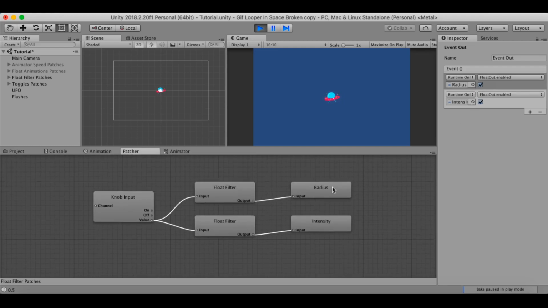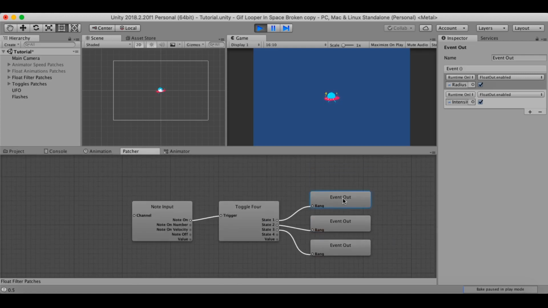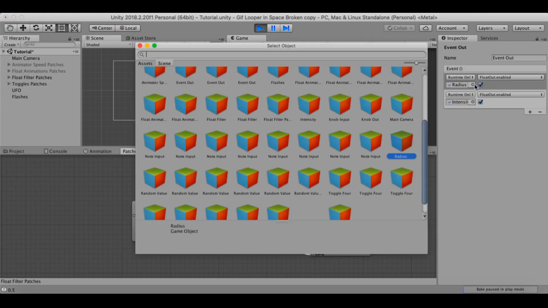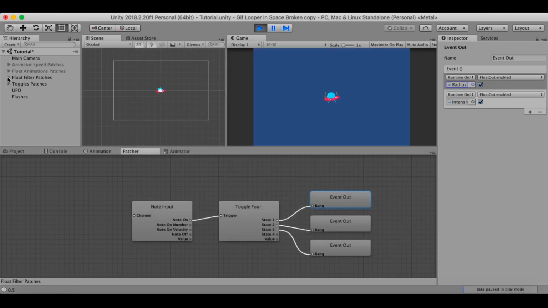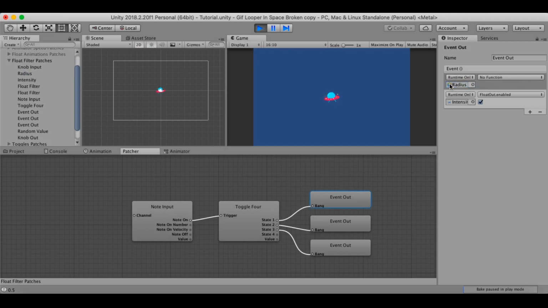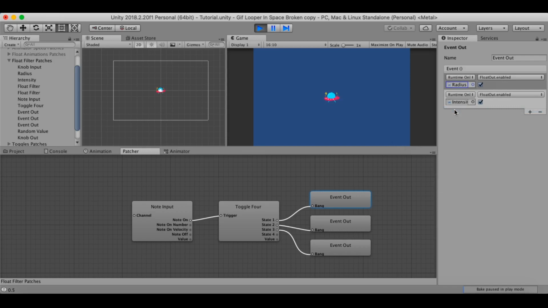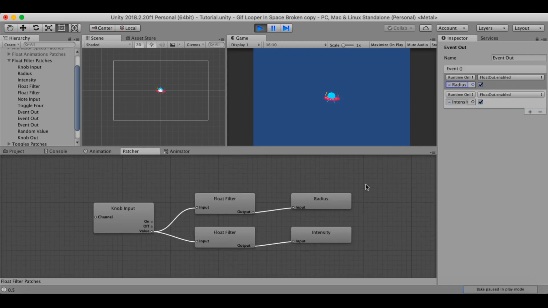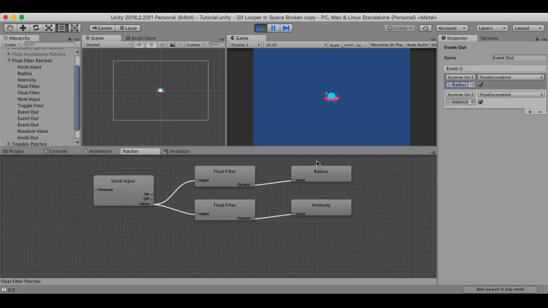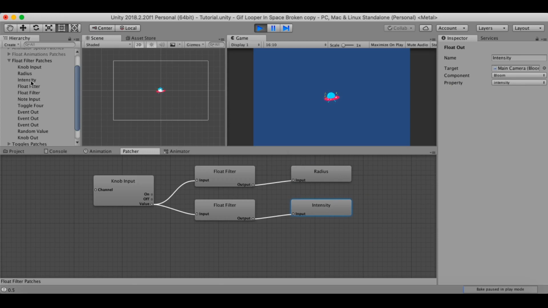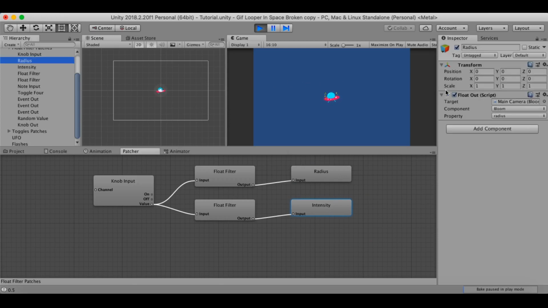I gave these two a name so it's easy to find them. Easier to just go here, and here it is, radius and intensity. So go to radius in here and then float out, select the script here, float out, and pool enabled, and it's on, and same for intensity. So basically this state makes sure that both these float outs of these game objects are on.